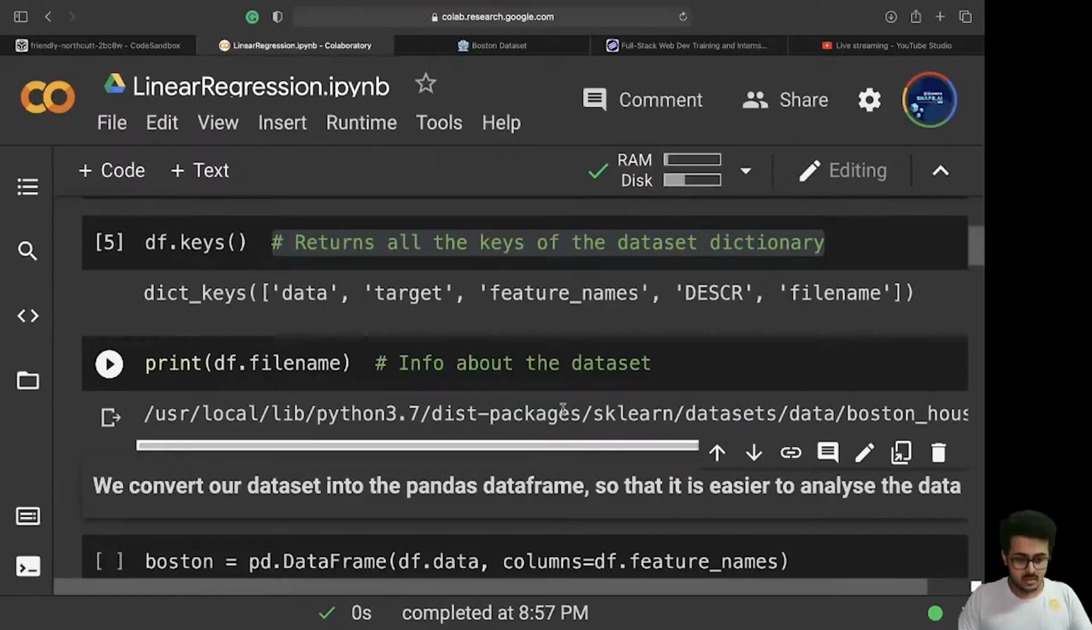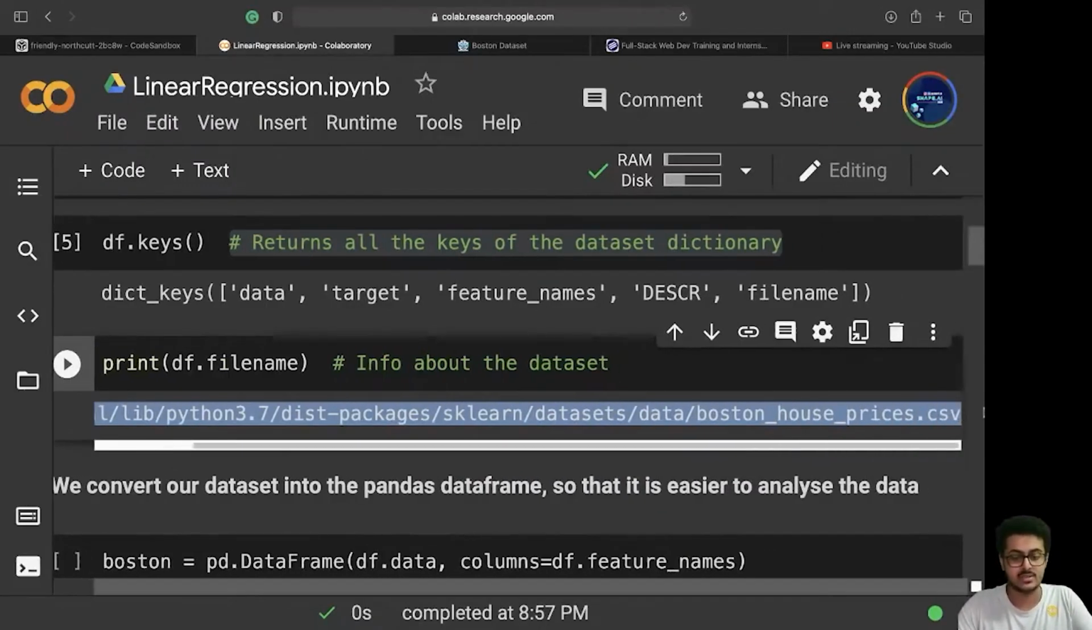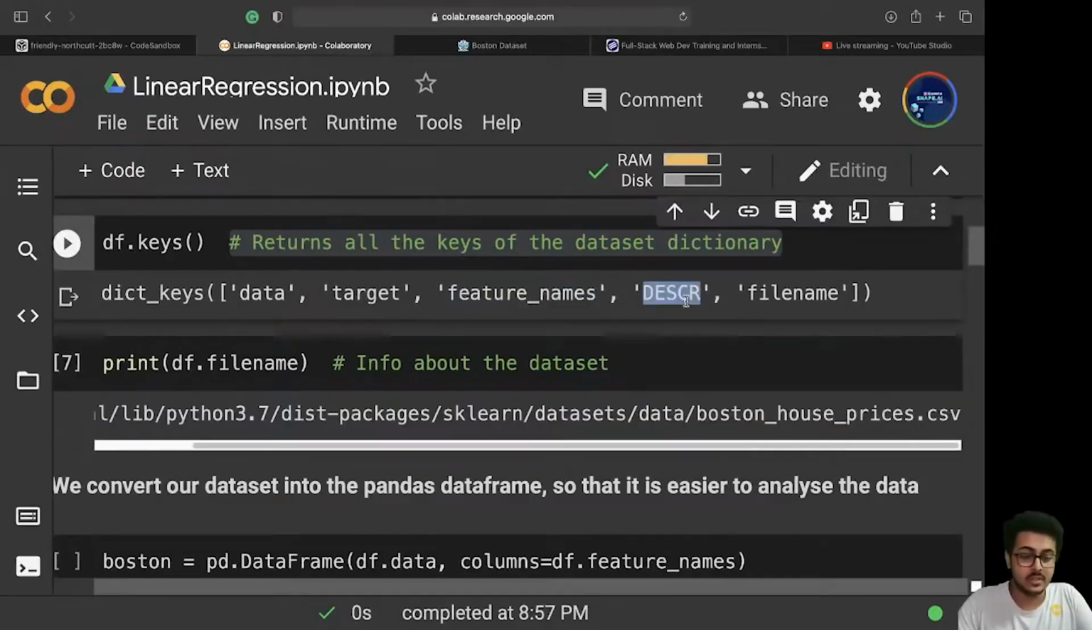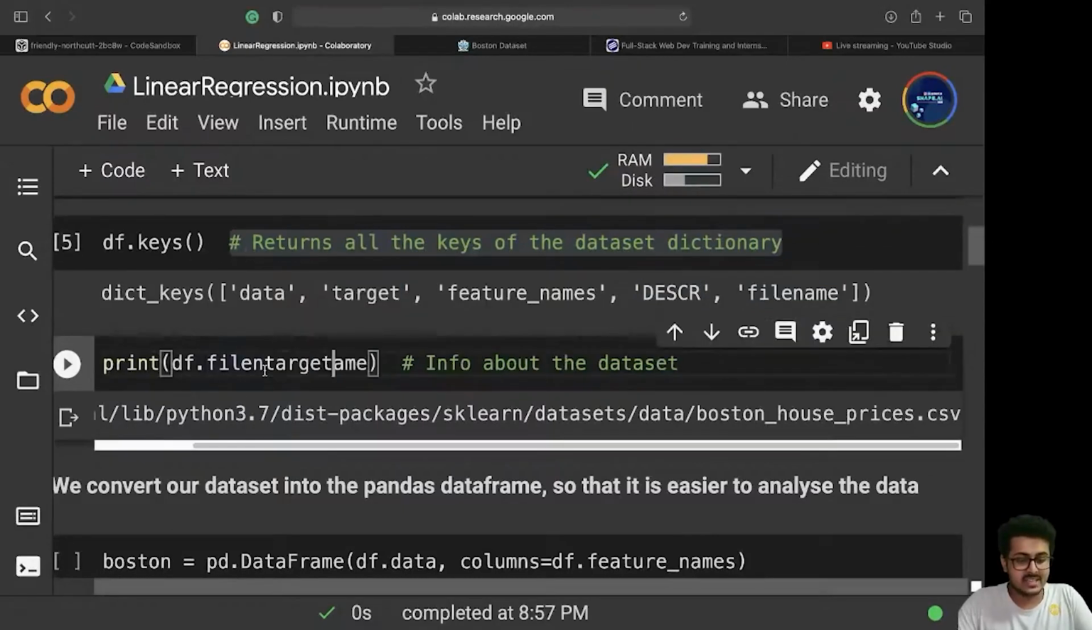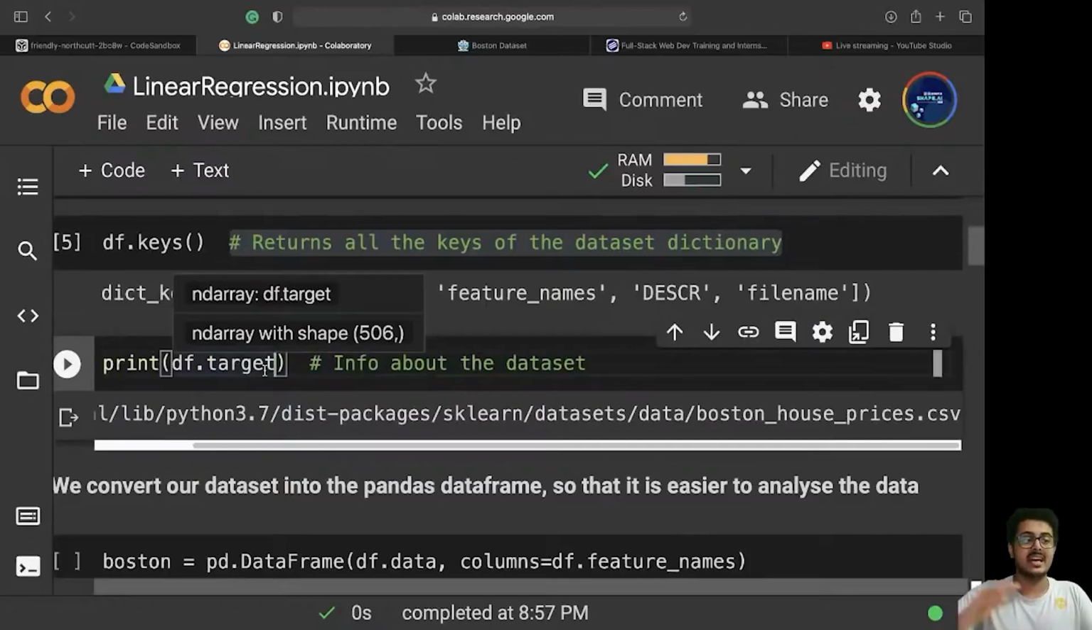Next, we have looked at file name, which stores where the file is stored right now. Then we have the target. So we looked at feature names, description, and file name. Now we are going to look at the target, which will store our entire target. What is our aim? To predict the prices of the houses. So the prices of the houses is our target. We need to predict the prices of the houses, guys.